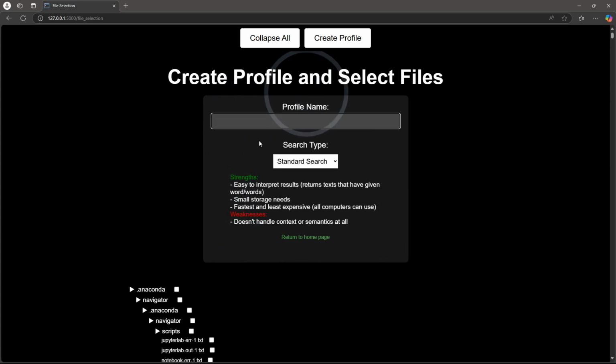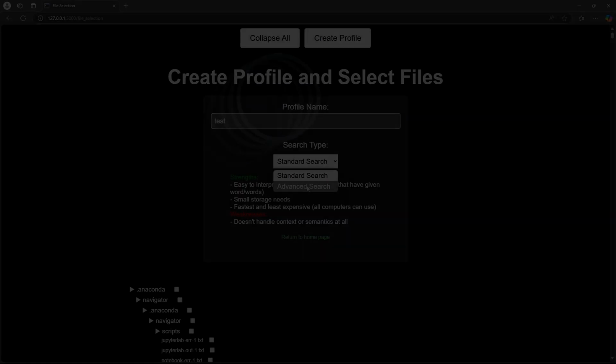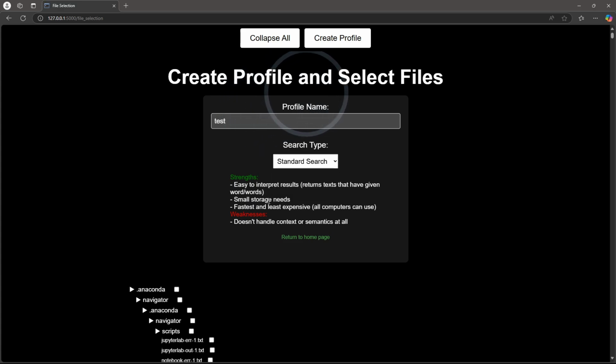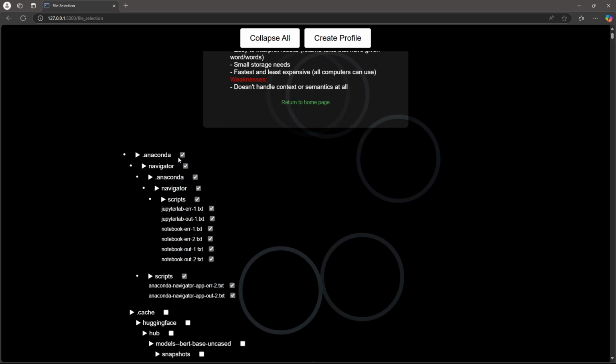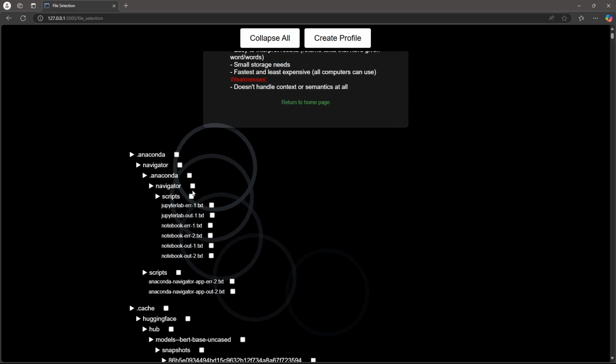So what a user would do is they would come here and they would type in whatever they want. For this use case, let's just call it test. Navigate and select which search type you want. And then you would come down here and you want to select folders or files that you want included.